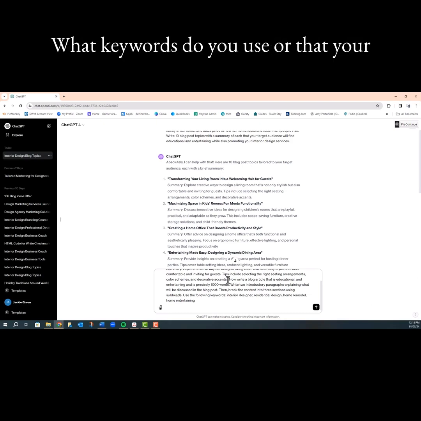What keywords do you use or that your audience would use to identify you? You want to constantly be using those keywords because that tells Google this is what that content is about.